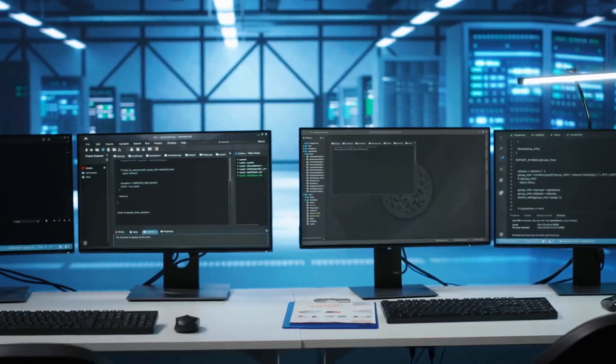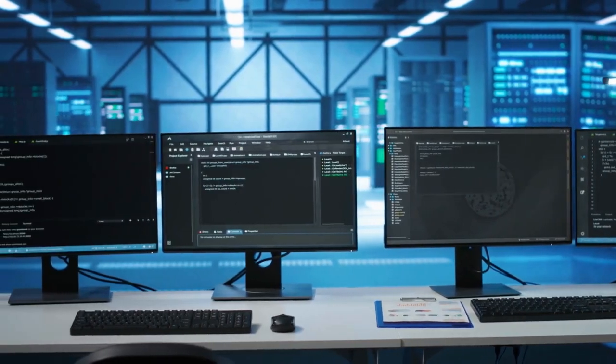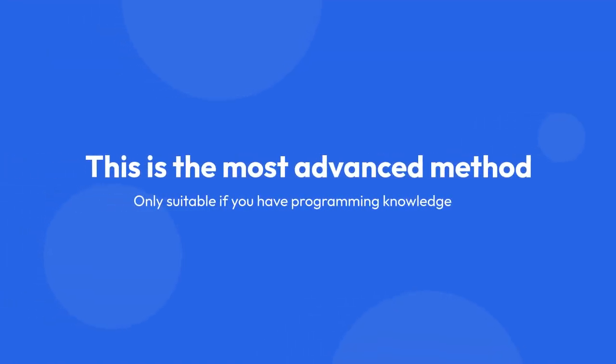You will write a script that reads the DAT file, interprets its structure, and then writes the data to a CSV file, which you can then open with Excel. This is the most advanced method and only suitable if you have programming knowledge. Many online resources provide example code snippets for various DAT file formats.